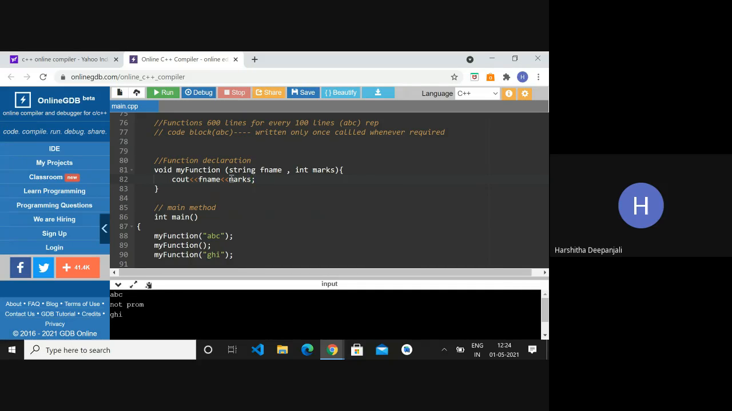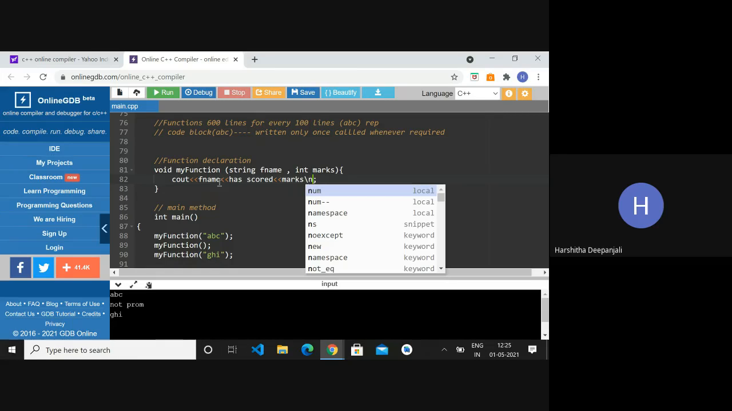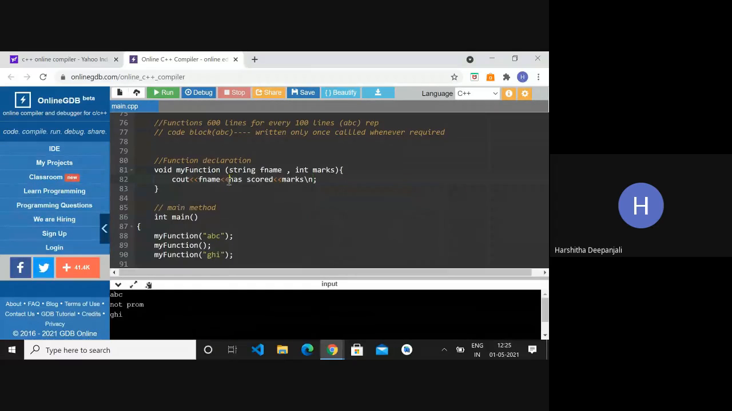Let me take it this way. So this F name has scored this much of marks. What is the mistake I have done here? I should add something. What's that? I want this to be displayed as a string. So F name is matched, the variable is matched. This F name, the particular name of the student, has scored this much of marks. And after everything, what do I want? I want it to go in a new line.